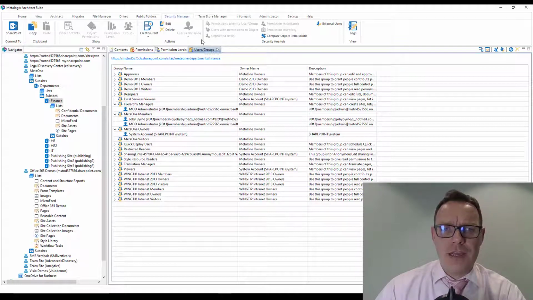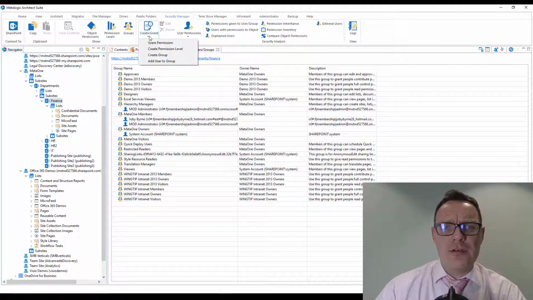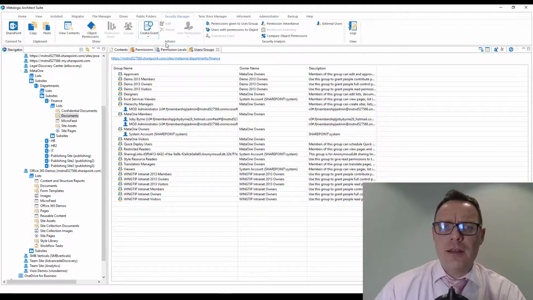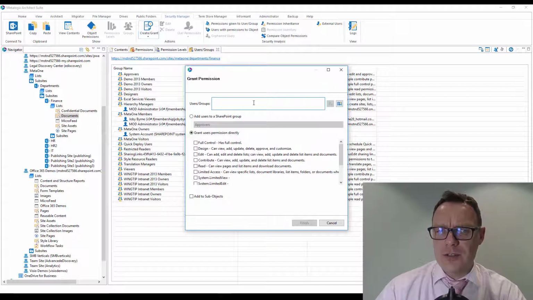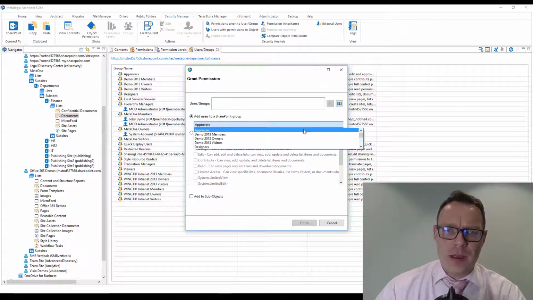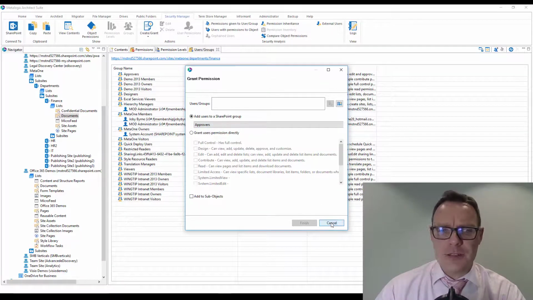So next we have the actions section here. So the first option we have along here is create and grant. So we can grant permissions to a user or a group. So I could choose a library, and for example there, choose grant permissions, and then I can grant permissions to a user or a group and specify a permission level. So perhaps full control or design or such. And also add them to a SharePoint group, for example there, approvers or designers.